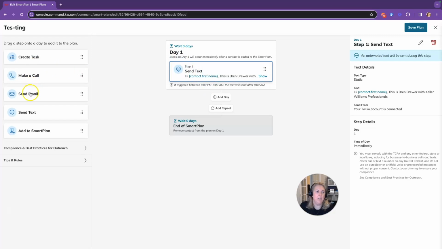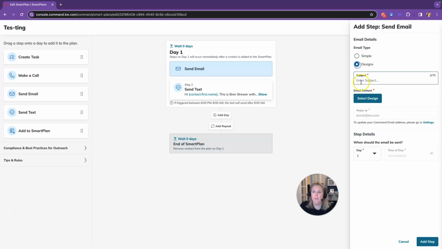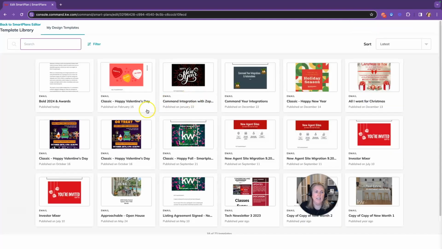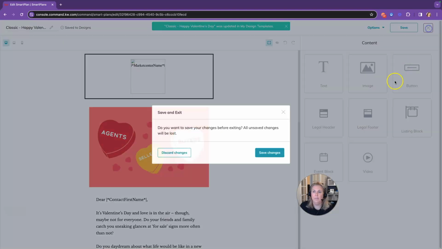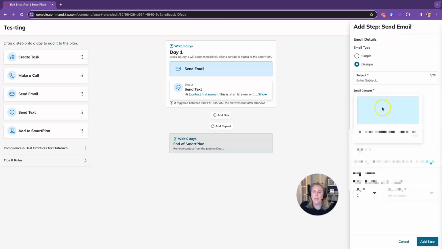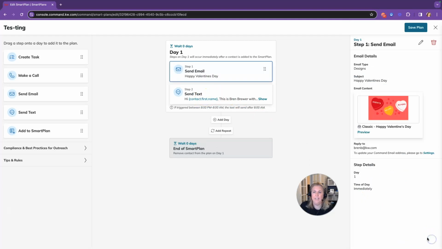Then maybe I want to send an email on that same day, so I'll drag and drop that over. I can use simple, where I can enter the subject and type my email, or I can use designs, where I can select a design that I've already created, save it, and that's going to go into my design. And so this is a Happy Valentine's Day one, so let's just pretend like we're going to send that. Okay, so this is my email. My text might say Happy Valentine's Day as well. And then I'm going to click Add Step.